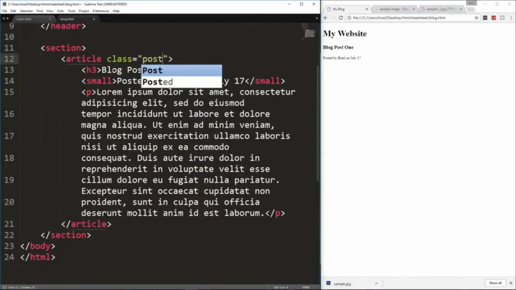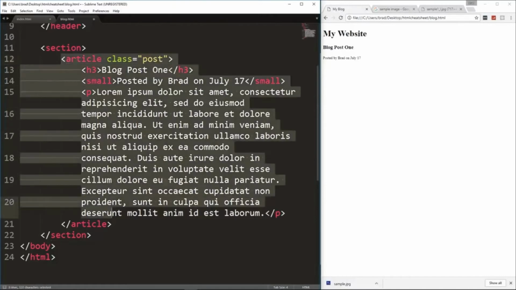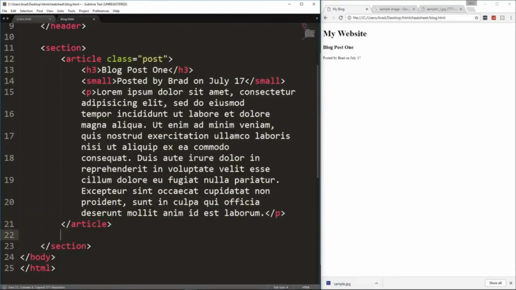Don't worry about the class for now. That is a CSS tool. It is used for the developer to read the code more clearly.